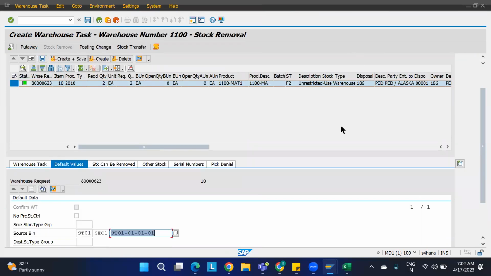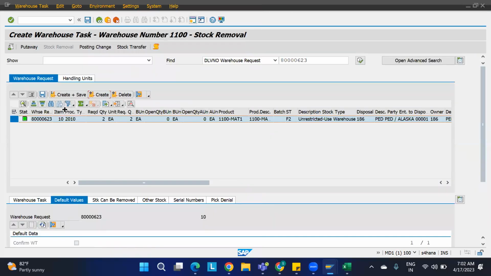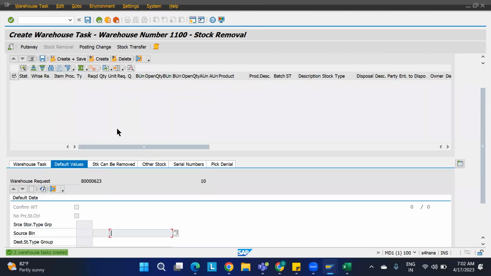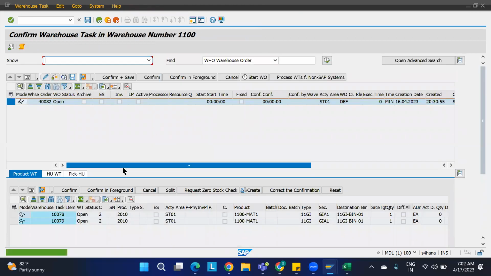It is creating. Okay, so it has picked the material from this particular bin. Then say create plus save. So from available bins we need to choose. Yes. Okay, I have done the create plus save, and go and confirm it. Confirm what you are confirming here? You are confirming that you are picking the material.